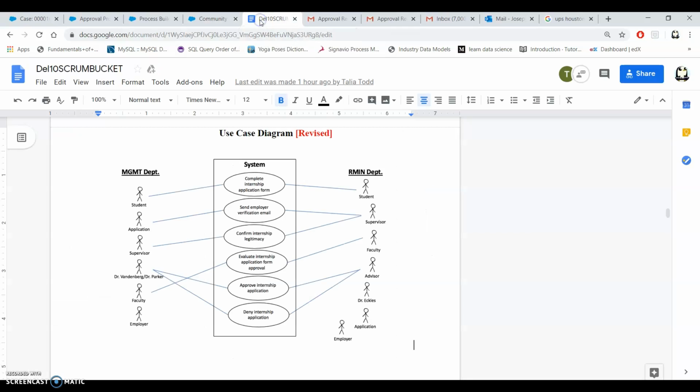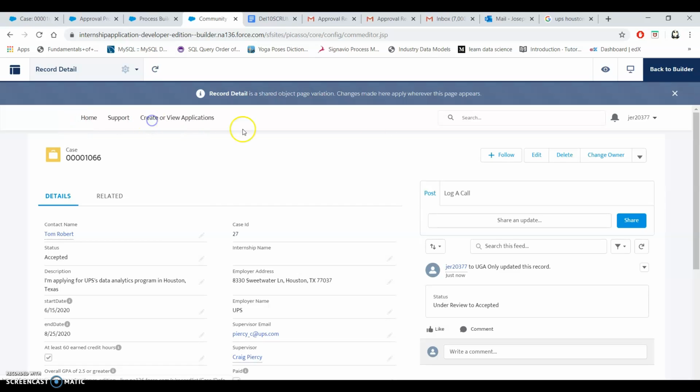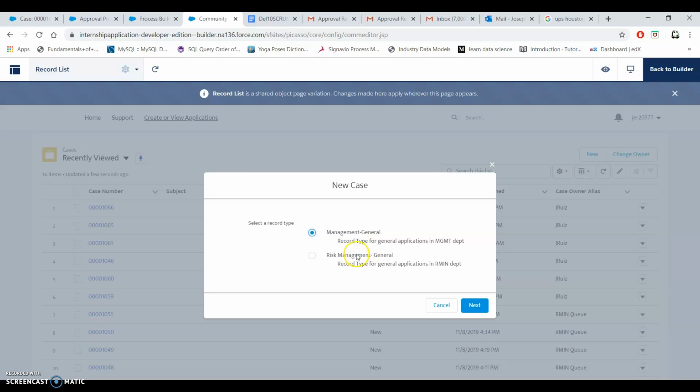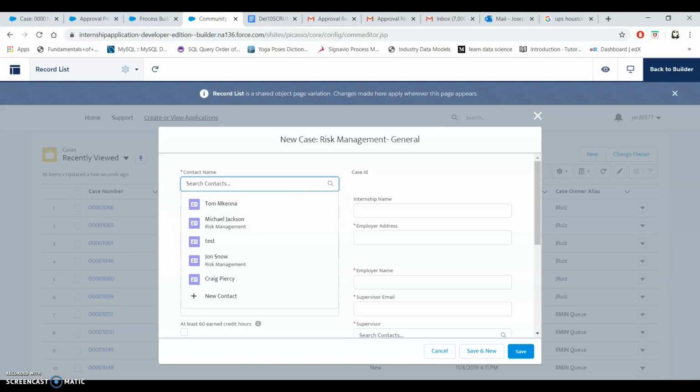And so going into our use case diagram here, we're able to complete the internship application form. We're able to evaluate the internship application approval, as well as approve the internship application. And then I will now demonstrate the denial of the application itself. So I'm going to go in here into community. I'm going to create another application here. Risk management. And again, I will pause the video so that I can fill out this information here.